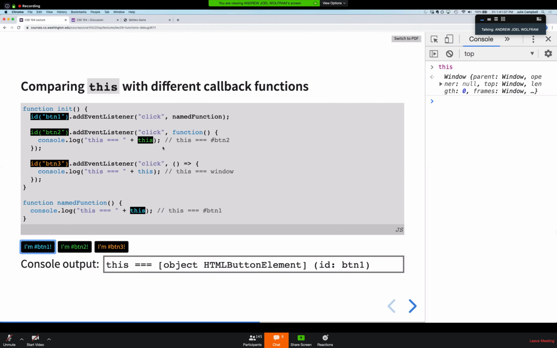In the second case, we're using an anonymous function, and the this keyword still refers to an HTML button element, ID button 2. But if I click here button 3, which is the exact same as the second example here, but uses an arrow function instead, you'll see that the this keyword is actually a reference to the window. So this highlights pretty clearly the differences with the this keyword in an arrow function and an anonymous function. So if you do like to use the this keyword to reference the elements that your event listeners are attached to, make sure you're aware of this difference.